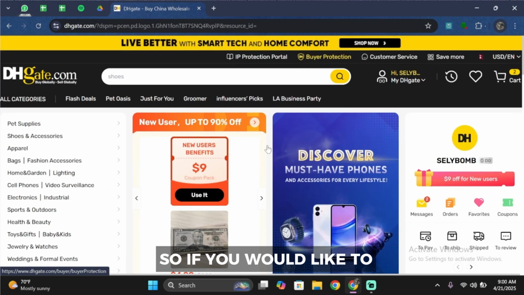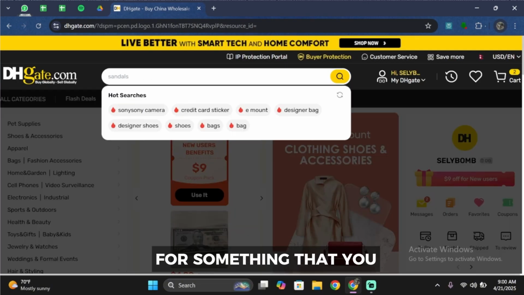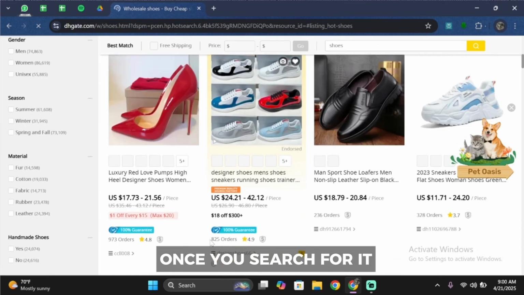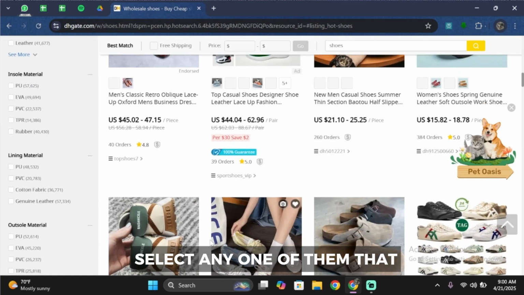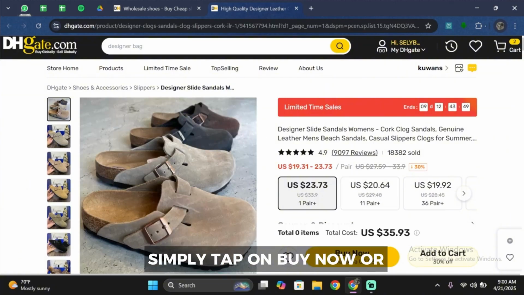So if you would like to order from DHGate, in the search bar, you want to go ahead and simply search for something that you would like to buy. Once you search for it, you want to go ahead and select any one of them that you wish to buy. And once you're inside the section, simply tap on Buy Now or simply tap on Add to Cart. For now, I'm gonna go ahead and choose Buy Now.